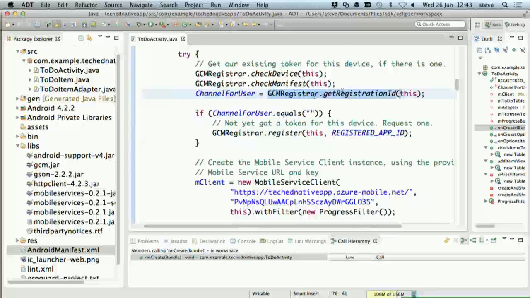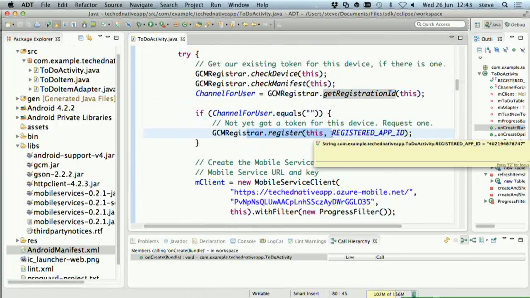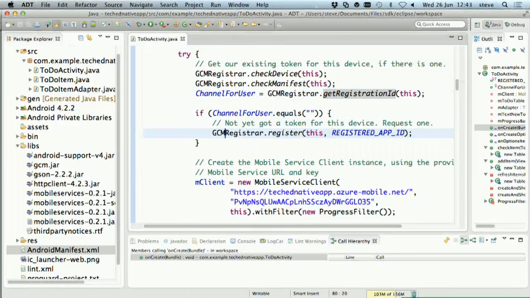So it checks whether or not we've already got a token. If we haven't already got a token, then it tries to register for one. Now, that's an asynchronous process, so the result will be received later, and you need to write some more code to receive that result and store it. So to receive that result, you have to add a new class.